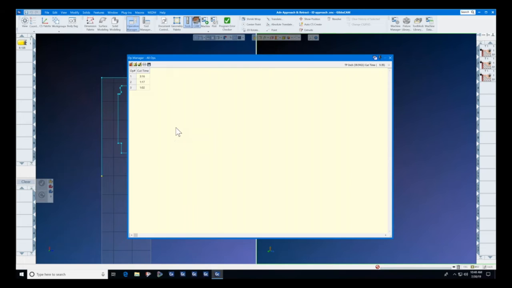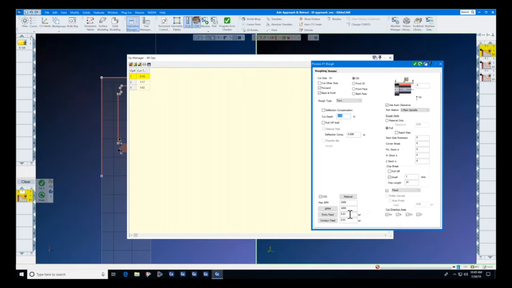Now, when you get the op manager customized to the type of information that you want to show, you may then sort that information simply by clicking on one of the headers. We have cut time ascending, we have cut time descending, and we as machinists are generally going to use descending, because when we go to optimize a program, we want to look at the longest op first and do whatever we can to make that op work faster.